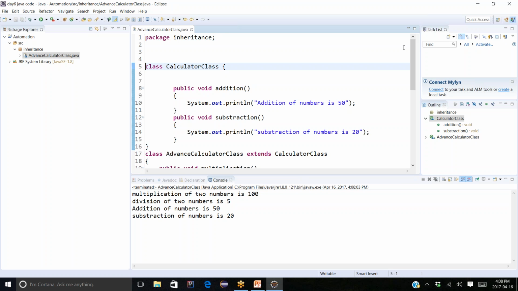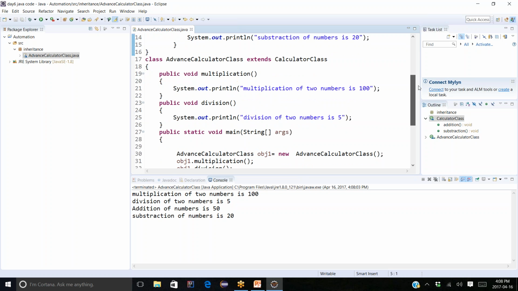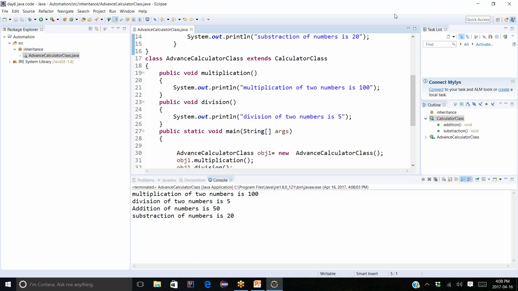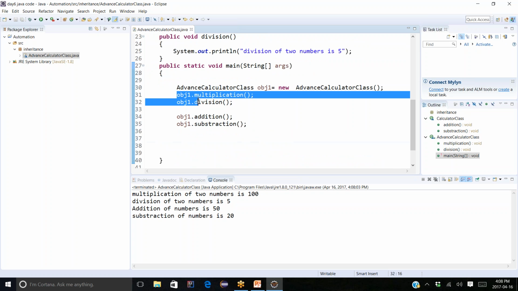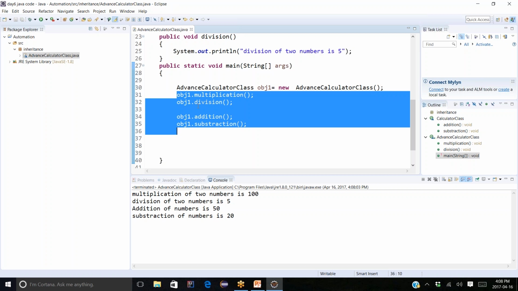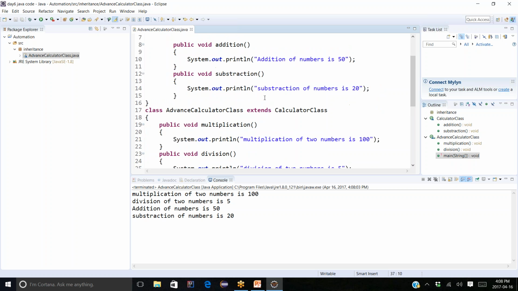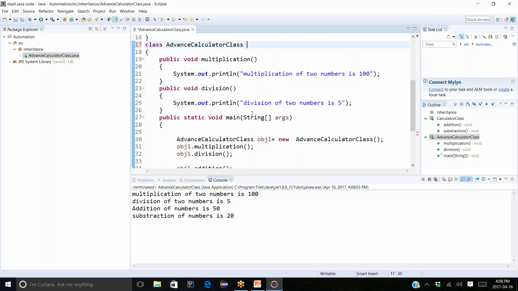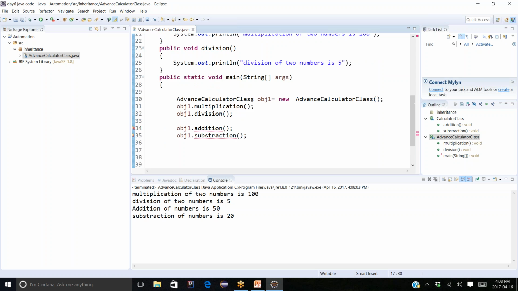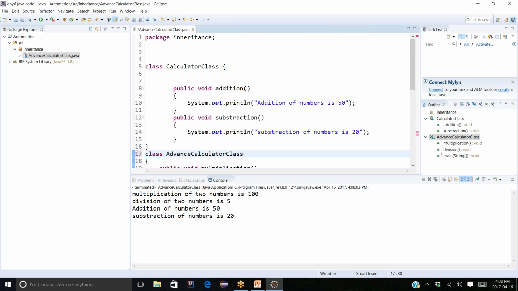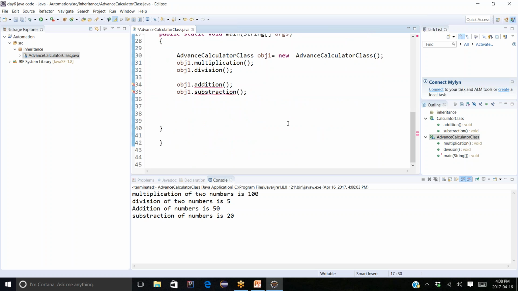But look at this. What I want to explain here is the advanced calculator. Using the advanced calculator, you are calling obj multiplication, obj division, obj subtraction, right? If you did not inherit this superclass, then what is it going to call? See here, it is not able to call the addition method and subtraction method, right? If you inherit only, you can call these methods. That is what I want to say.